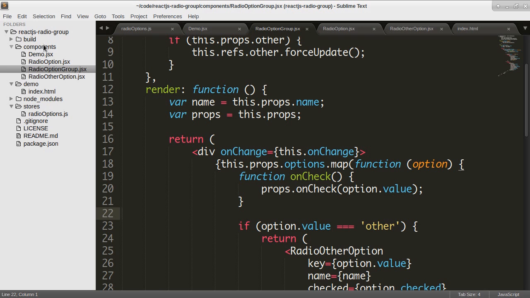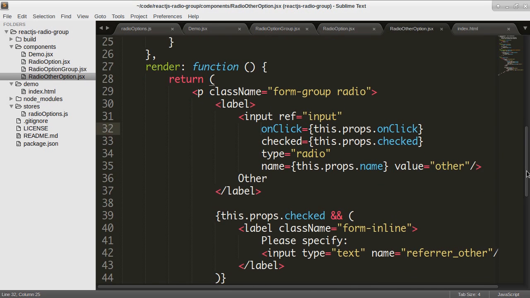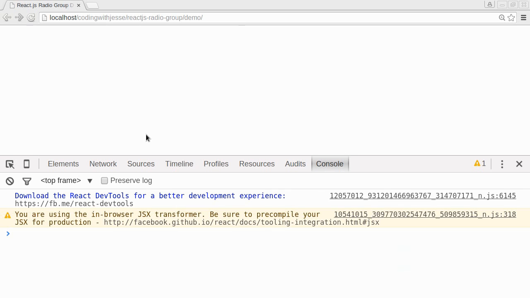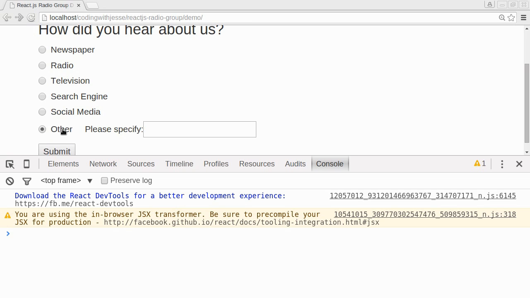So let's have a look at radio other option. I'm checking for onClick. I think this is supposed to be onCheck. So is that the problem? Is that the solution? Yes. So that takes care of that. And that's great. So that's working now.